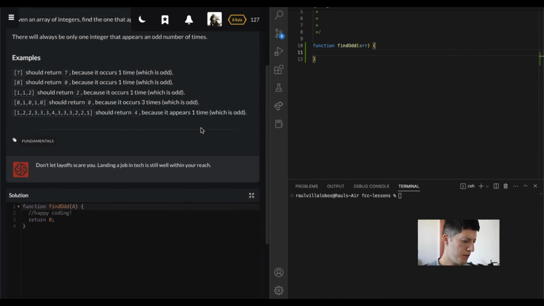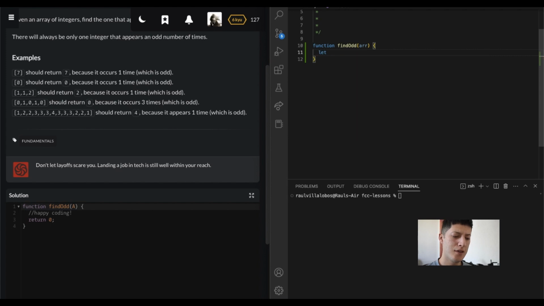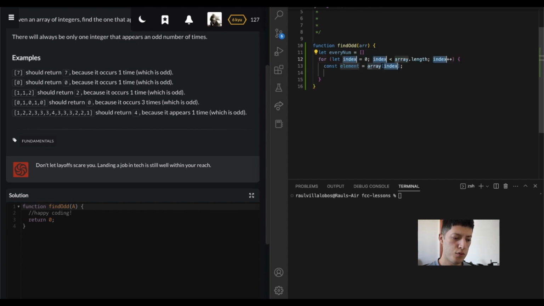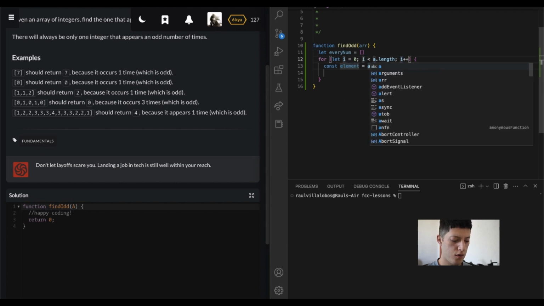Okay, so we need to find, so first off, I'm gonna do every number. No. It's gonna be a let. So every num, because they're gonna be appearing multiple times. So I'm gonna grab them individually. So that'll be a for loop through arr.